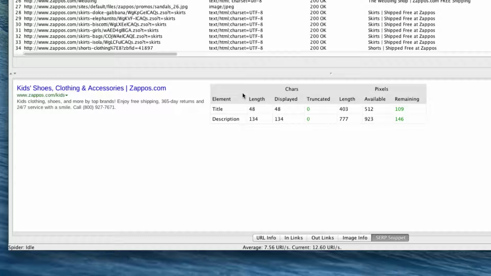Now, because of the length of the title and description, everything is being shown up here. As you can see, nothing is being truncated. If we look at the pixels, we can see that both our title and description have over 109 pixels remaining. We might be able to use that. We could add an extra word here or in the description. Basically, we know that we do have some extra room to work with.